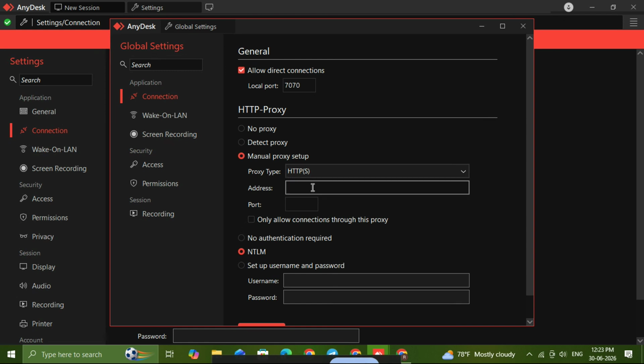Next, enter your proxy server details carefully. In the proxy server address field, type the host name or IP address of the proxy server. Then enter the correct port number. Take a moment to double-check both values because even a small typo can stop the connection from working properly. If everything looks correct, move on to the authentication options.